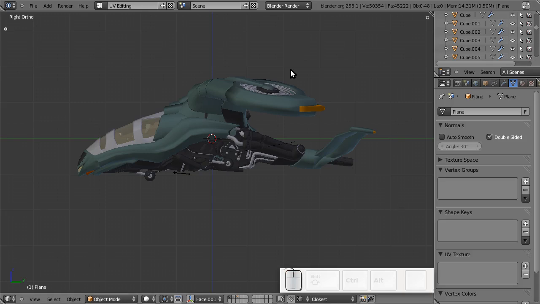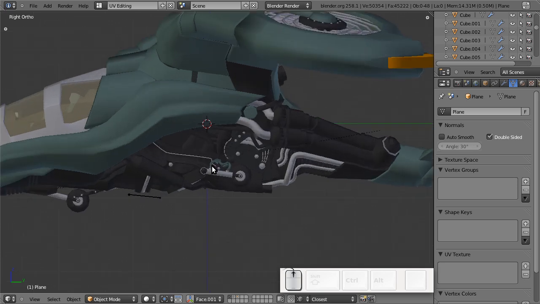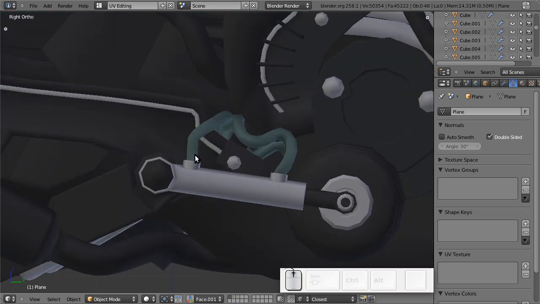Hey guys, welcome to part 2 of my tutorial on rigging the gyrocopter. This time, as promised, we're going to be looking into rigging the hoses using Spline IK.